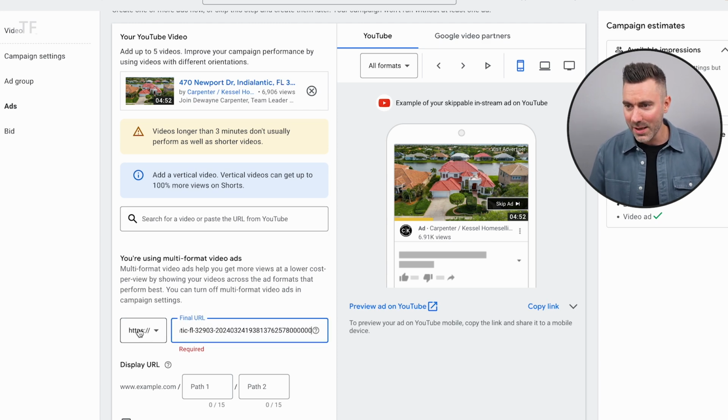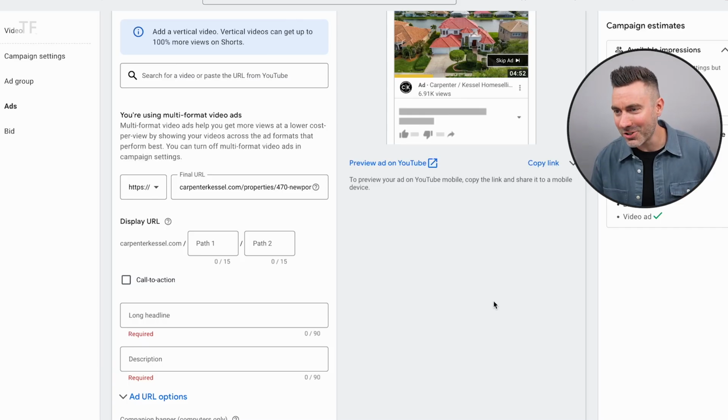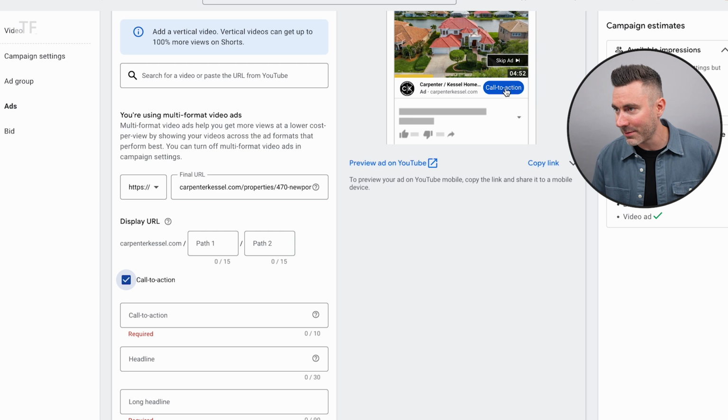Boom, just like that. And it automatically changed it from HTTP to HTTPS because it recognized this was an SSL encrypted web page. Yay for that. Then you get down to your call to action section, and you can make it have a button. So look here right now at the link. And then if I click on call to action, it will give it a button right there.